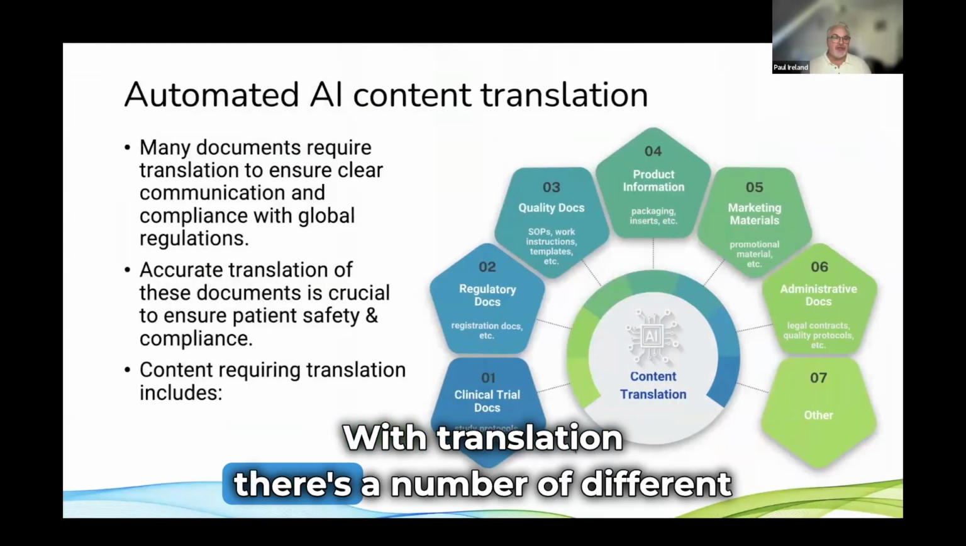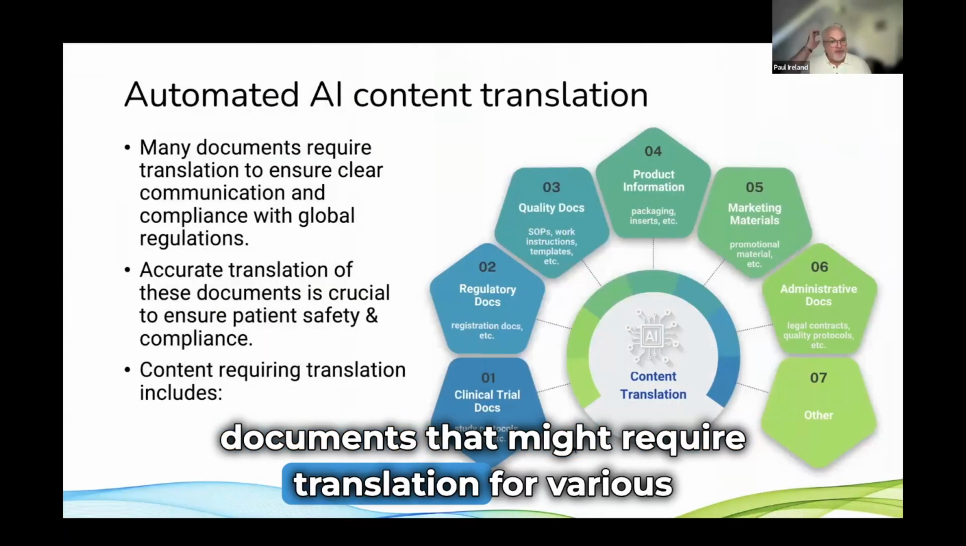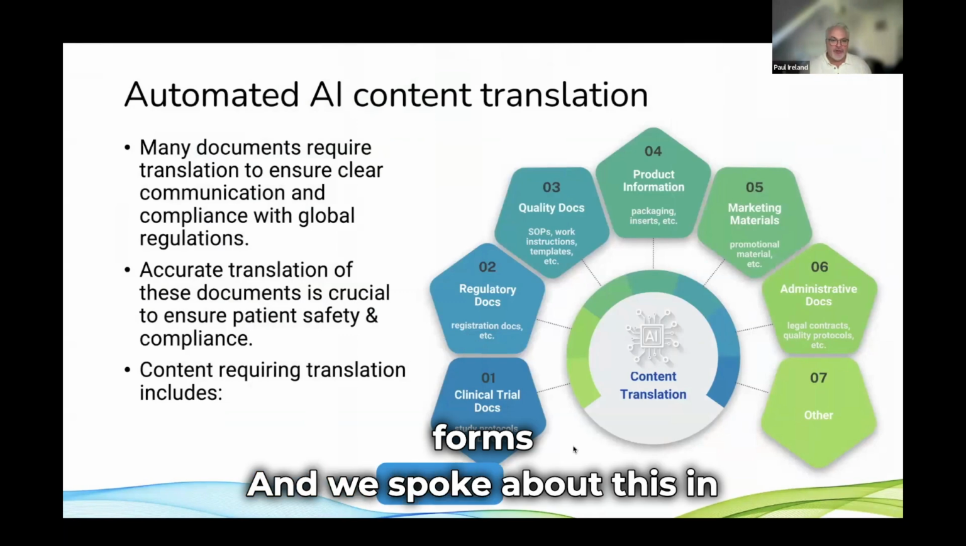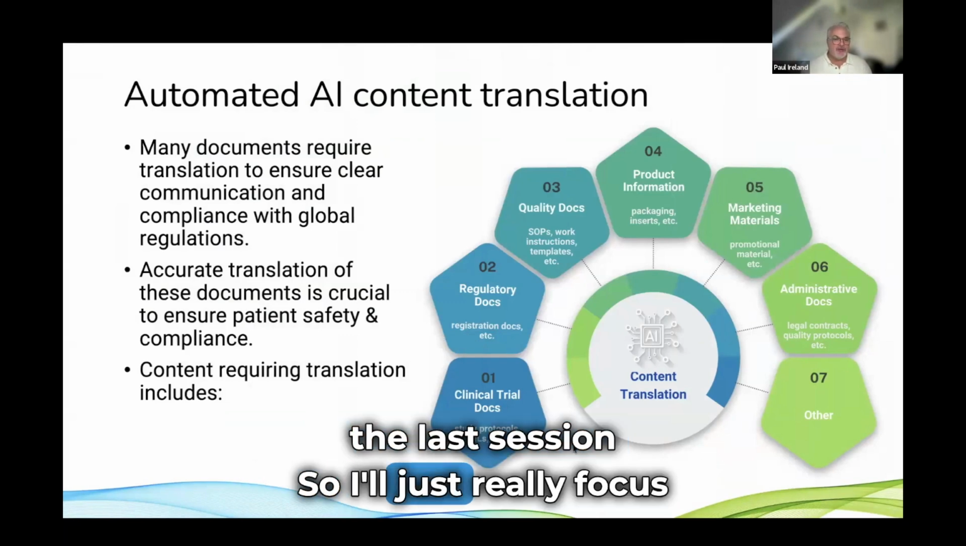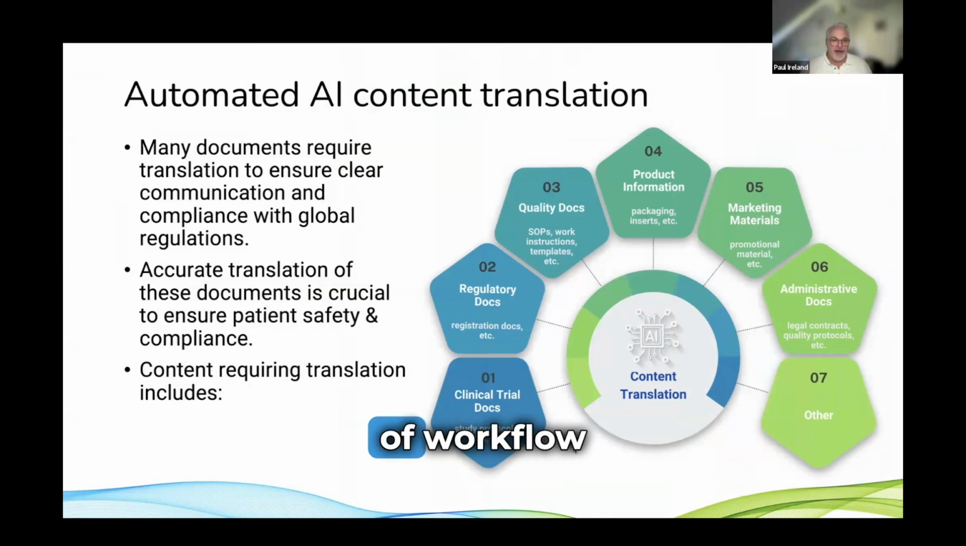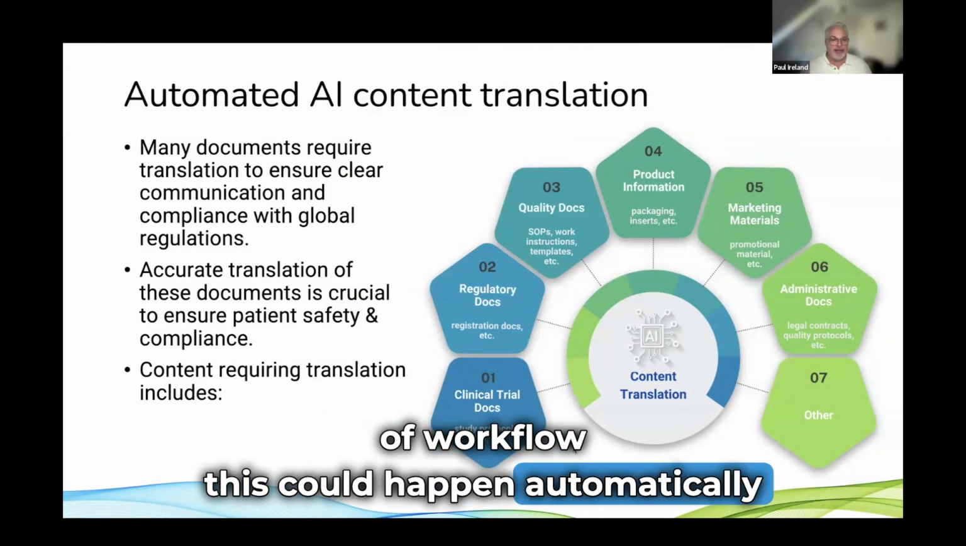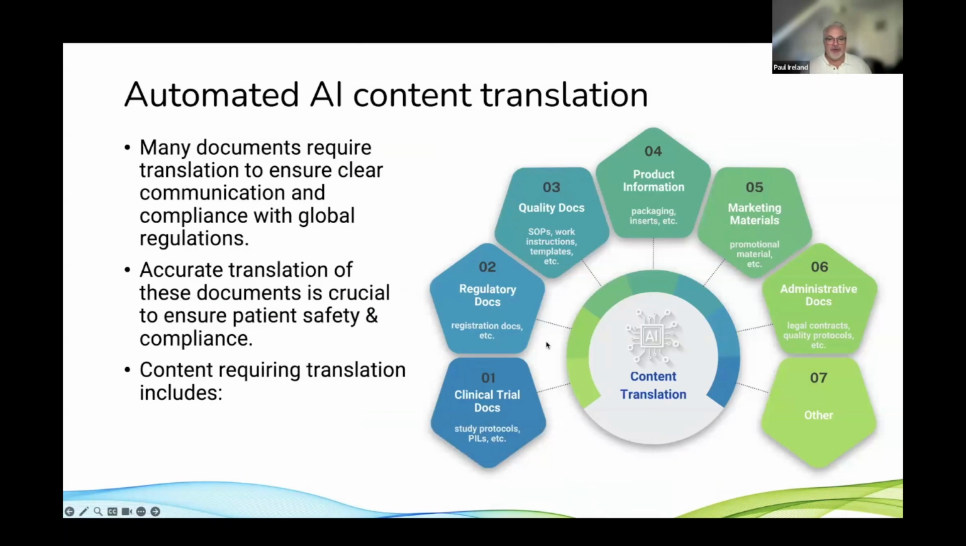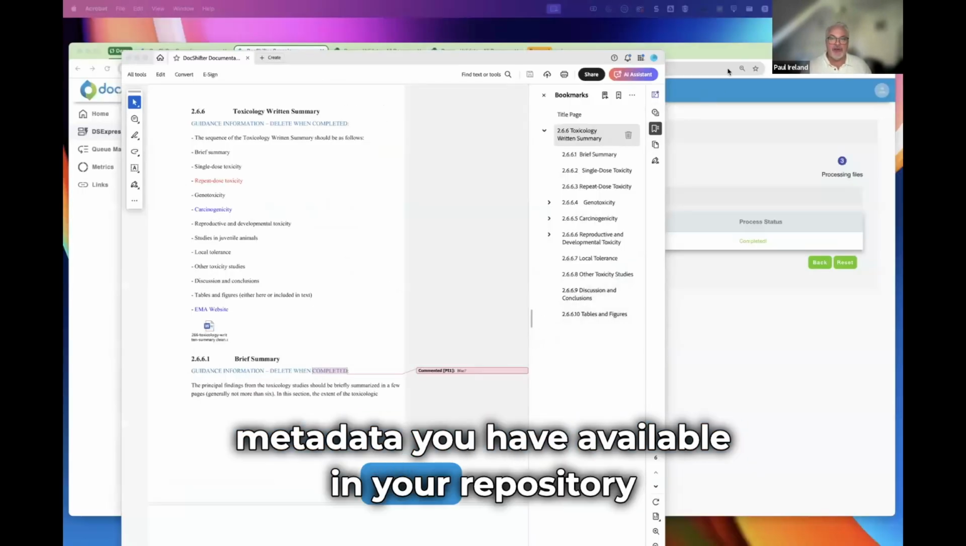With translation, there's a number of different documents that might require translation for various forms, and we spoke about this in the last session. So I'll just really focus on how that can be done. The same as any other workflow, this could happen automatically in the background, leveraging metadata you have available in your repository.